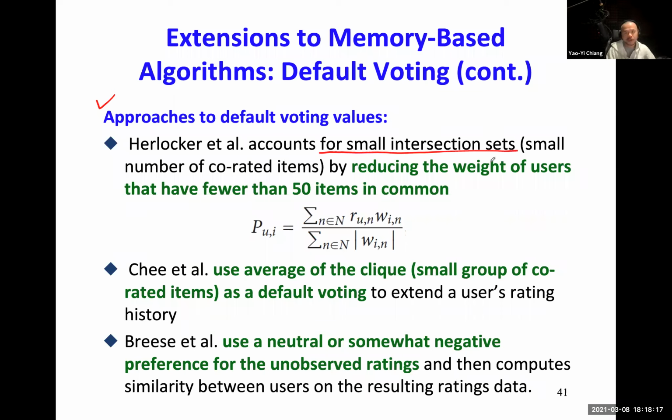Say if two users have a very small number of correlated items, this approach will reduce the weight of users that have fewer than 50 items in common. So it's a scale that weighting number. It doesn't really impute or do anything for the missing data. It just says if the correlated items between two users are too small, we'll just penalize this.